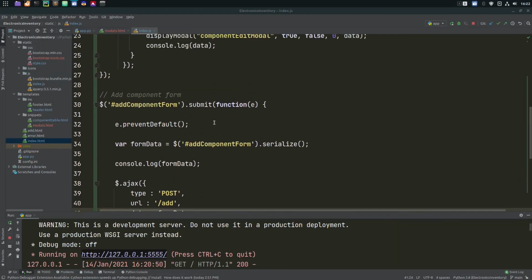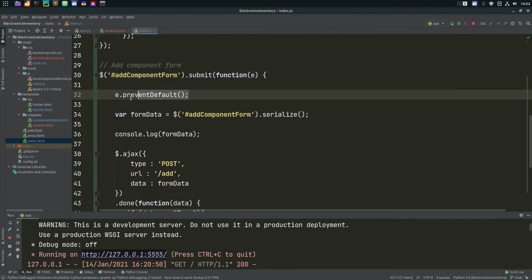So here is our form handler. Add component form submit. It takes in an event. The event is prevented from happening. This event is basically when you submit a form, it refreshes the page and sends the data. We don't want any of that. We want it to be handled by just this.